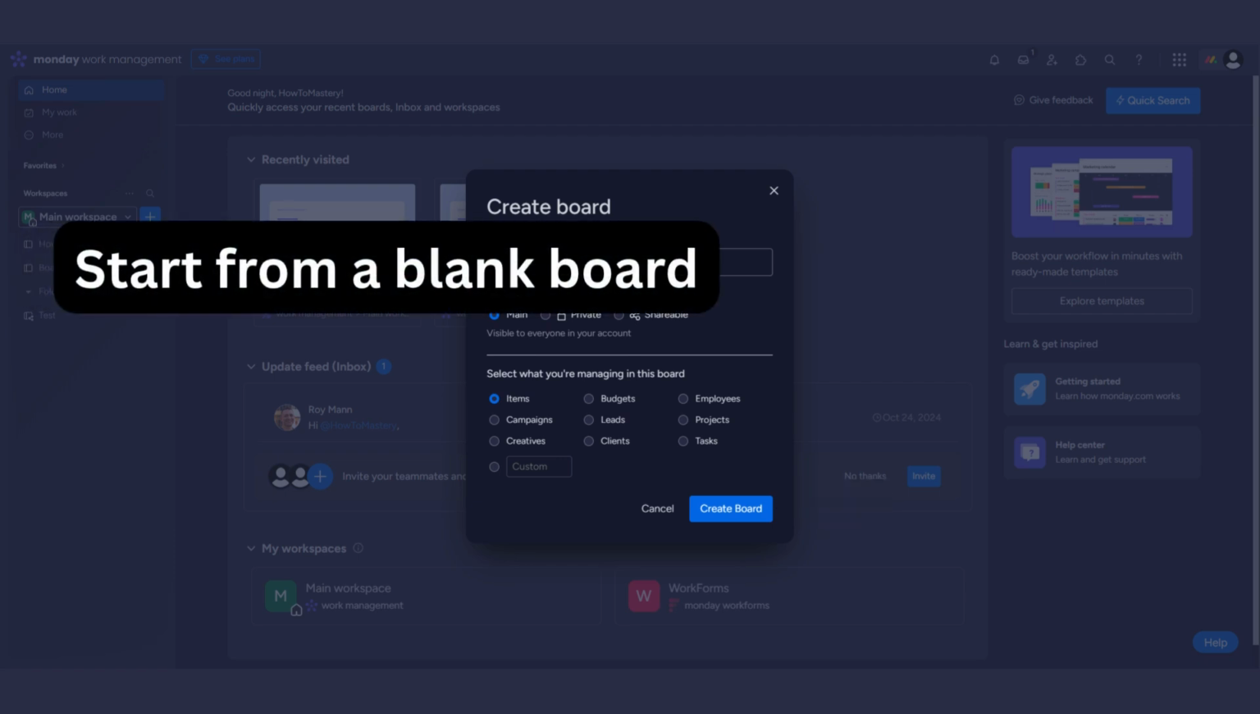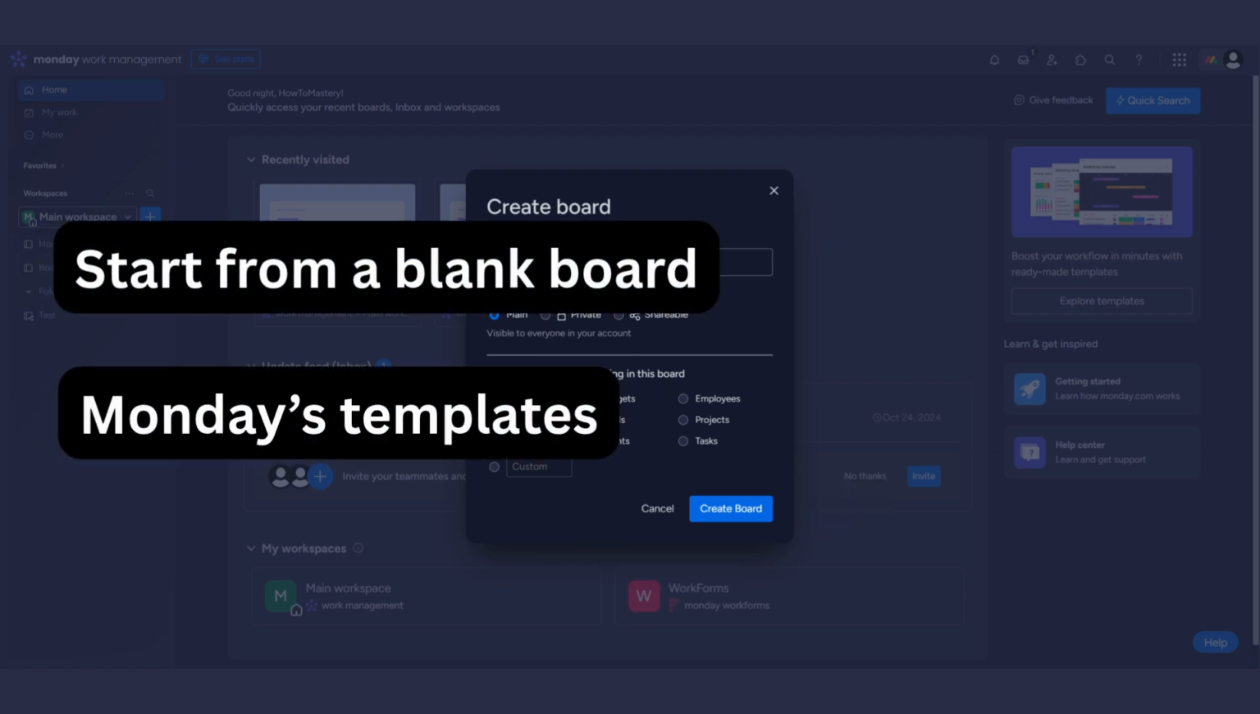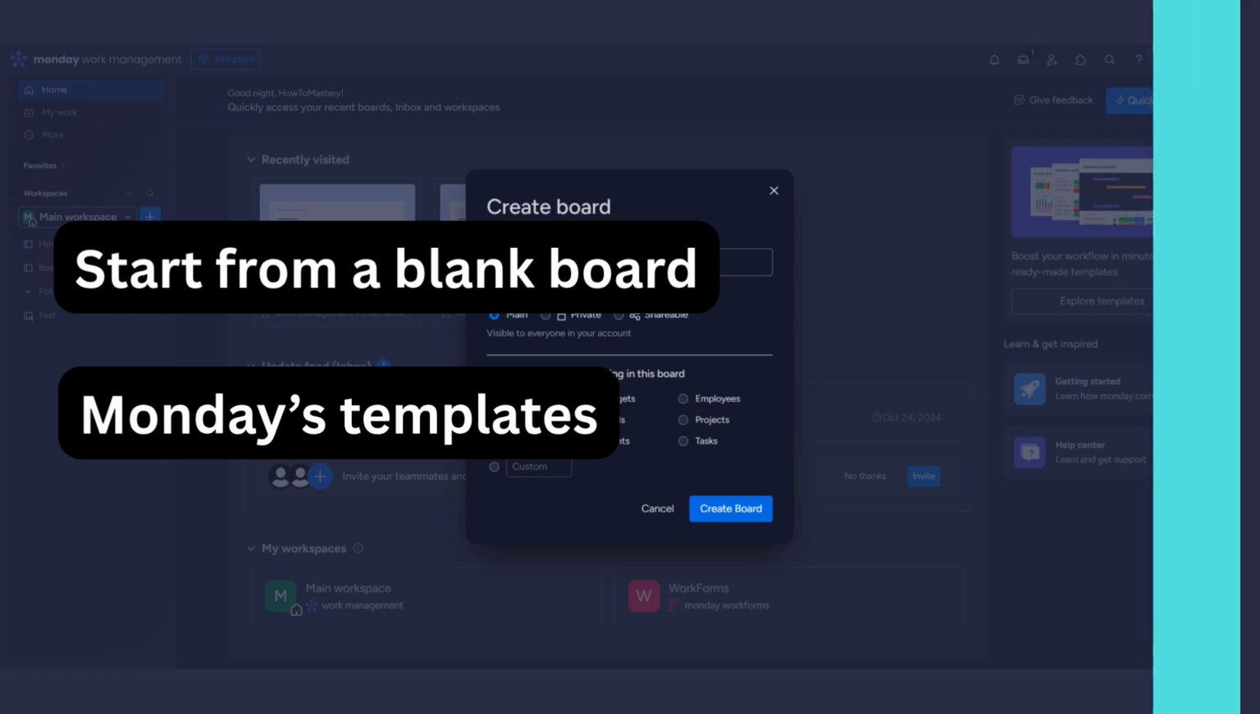Now you can either start from a blank board or use Monday's templates. Templates are pre-built boards designed for specific workflows like sales pipelines, content calendars, or bug tracking. If you're just starting, I recommend starting from scratch so you can get familiar with the interface.